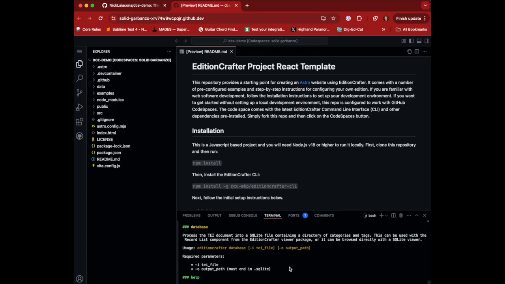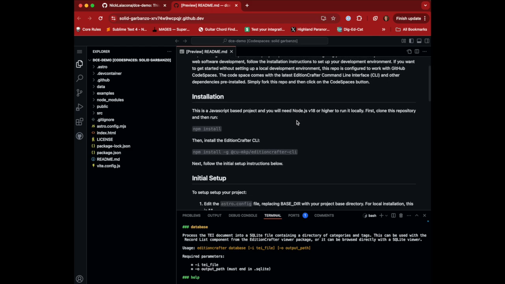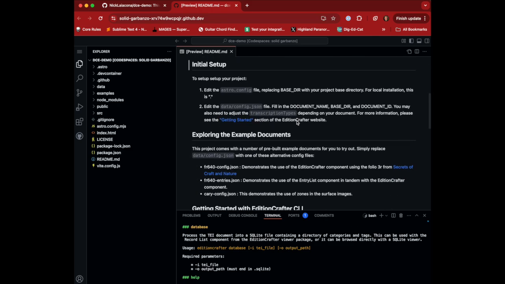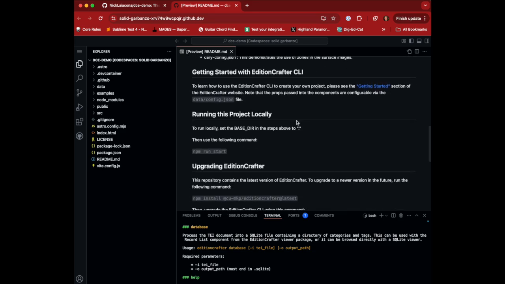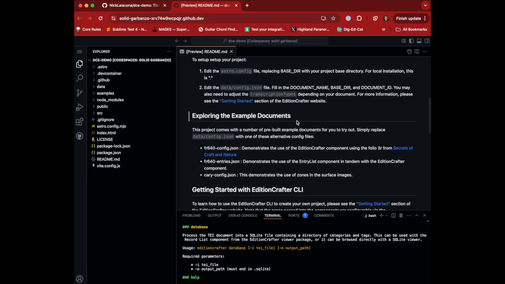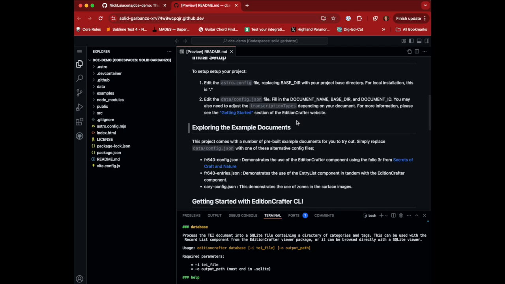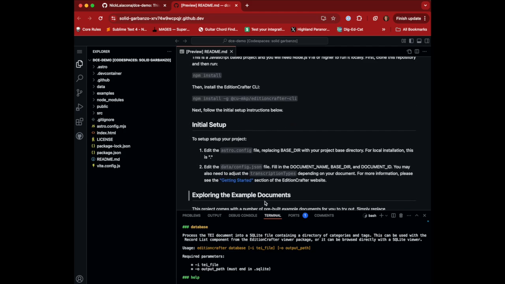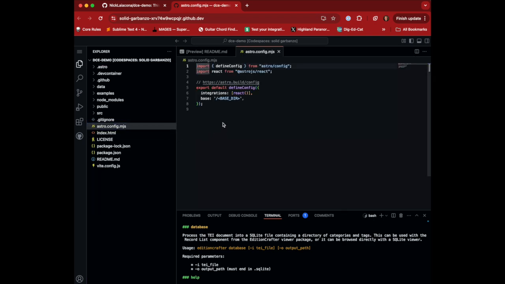So we've got a README here that automatically displays and tells you a little bit about how to set things up. There are instructions here for how to configure it. So let's go ahead and do these initial setup instructions. We only have to do this once, and then it'll be set up. So the first thing we want to do is edit the Astro config file here. And in here, we need a base directory. So this is just going to be, in the case of Codespaces, the name of our repo.